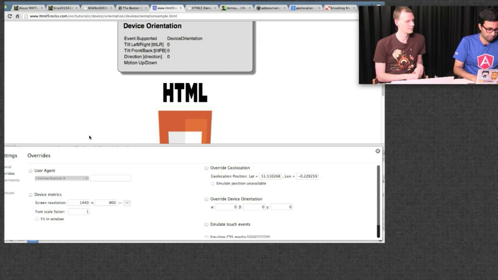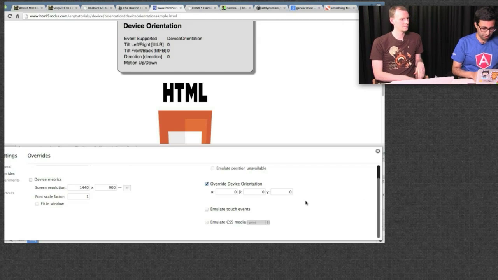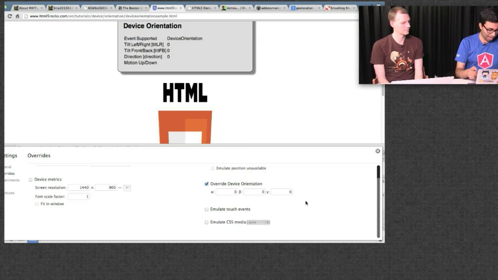So back into overrides, override device orientation. I should probably explain before we start playing around with these values. Here you see alpha, beta, and gamma. Alpha corresponds to the direction in which your device is facing. Beta is the front to back tilt. And gamma corresponds to the left to right tilt.